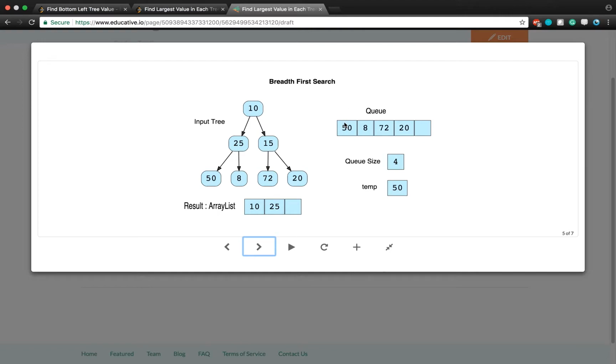First we check 50 with 50, both are the same, we should not change the temporary variable. Next, the value is 8. 8 is smaller than 50, so we don't change the temporary variable again. And next here 72, so 72 is greater than temp, so we change the temporary variable to 72.